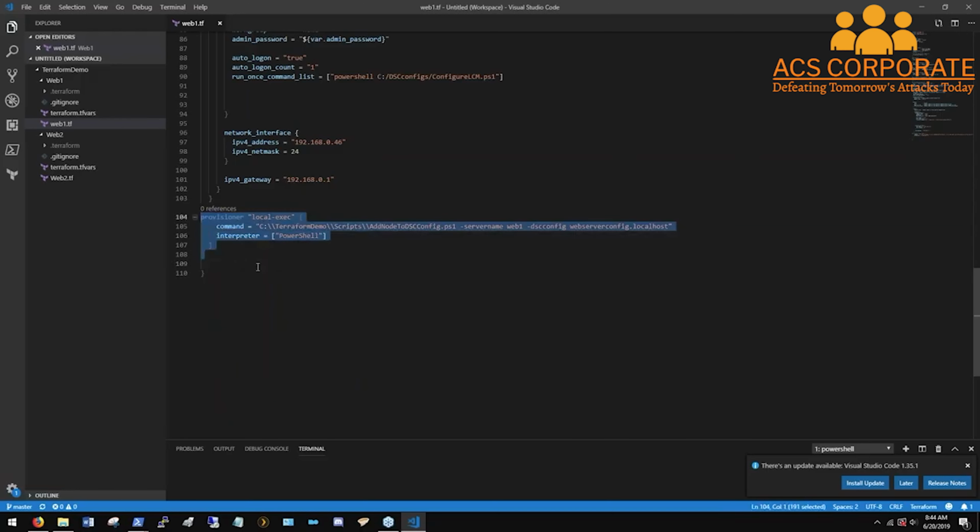So I have this extra section in here, provisioner. Provisioners are your configuration management. A lot of people make the mistake of comparing Terraform with a configuration management tool. It's not, it's an orchestration tool. So you would use Terraform in combination with your configuration managers.